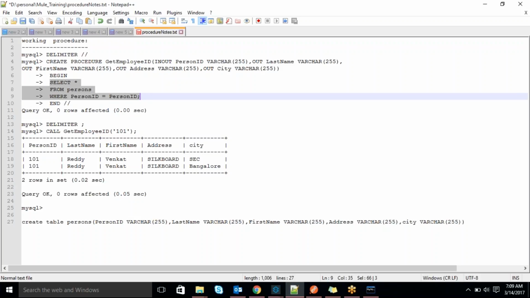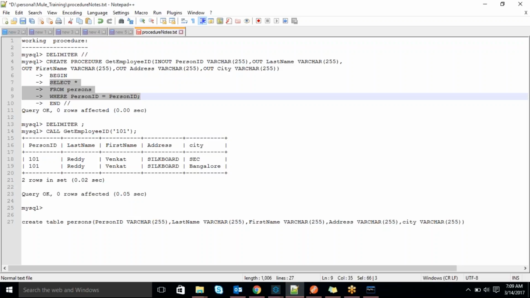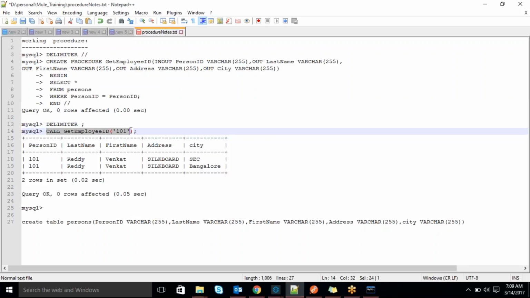According to this procedure, whenever we call it, we have to send person ID, which is a parameter of the procedure. When I pass the parameter as person ID, it will consume it and use it internally in select star from employees where person ID equals person ID. Then it will fetch the information and display it. How do we call this procedure? This is the way: call get employee ID of 101. When you call it, that 101 will be placed into person ID, and it will give the answer below.